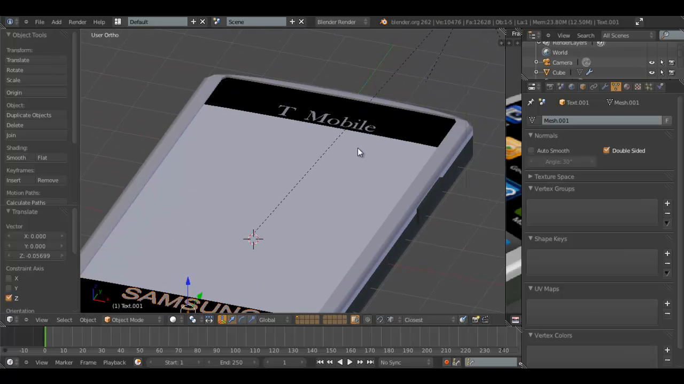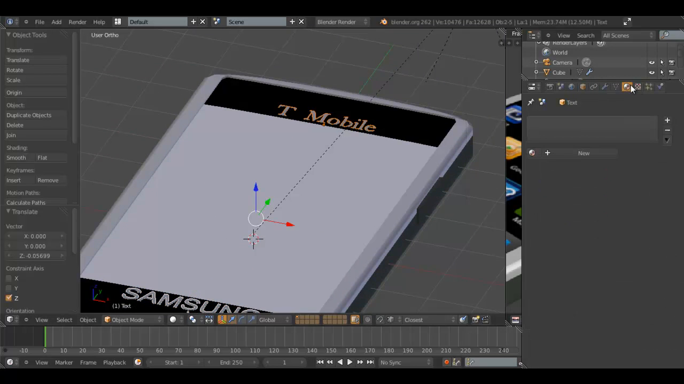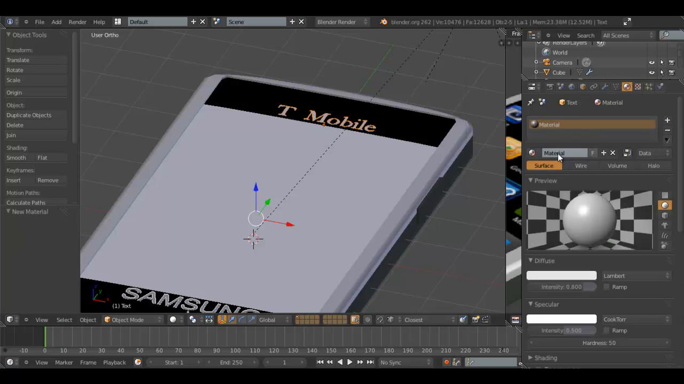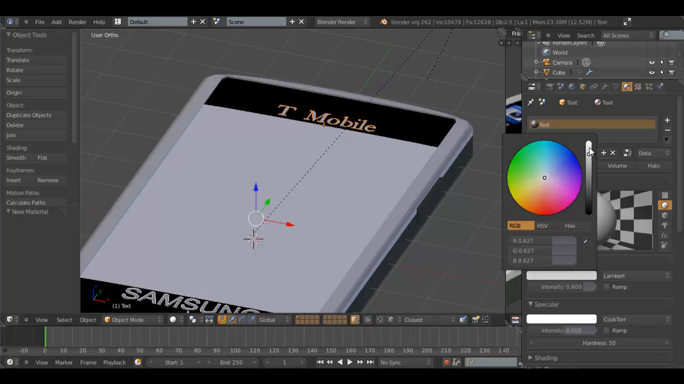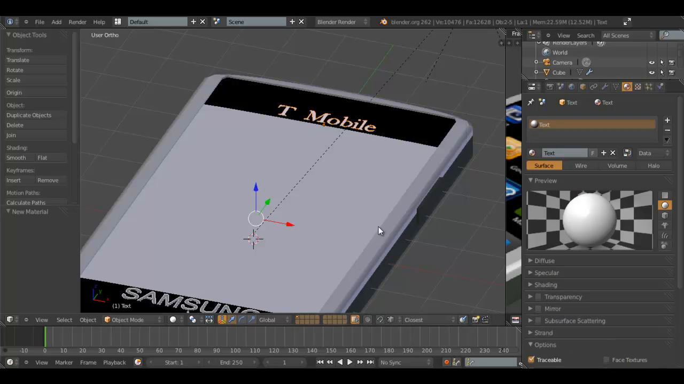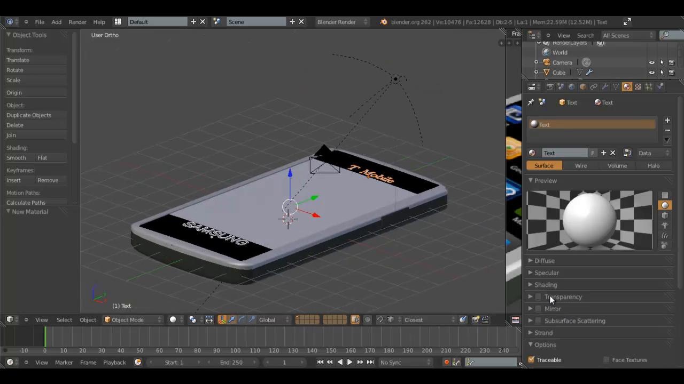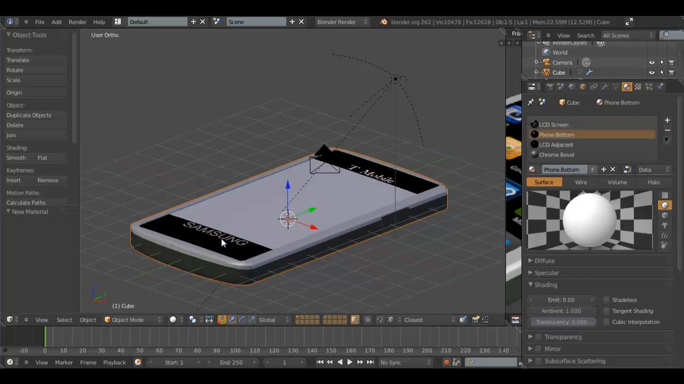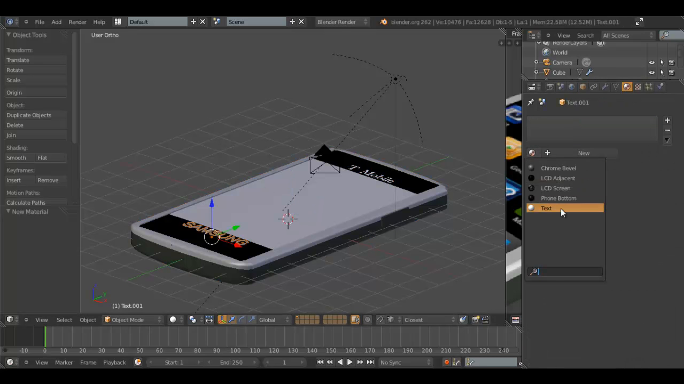Now, on the phone itself, the T-Mobile and the Samsung text share a similar texture, so we'll use that. Hit text. Bring this all the way up for white. Intensity maybe 1. And an effect that I like to add on the phone is under shading. I'd emit about 0.2. It'll make the text glow a little bit, which I find pretty interesting.